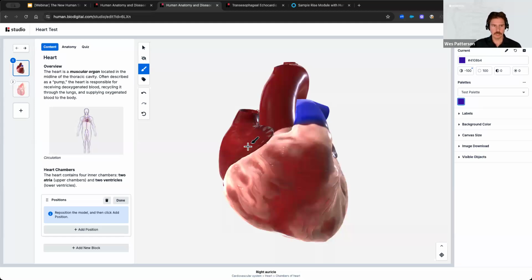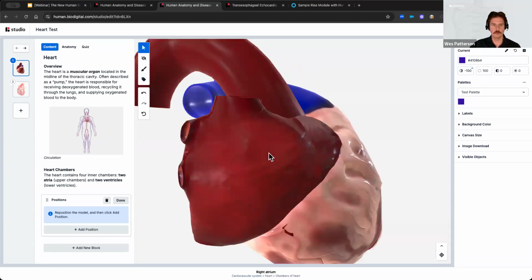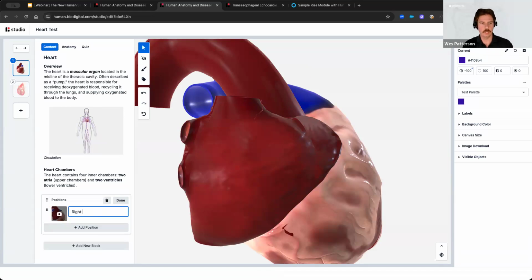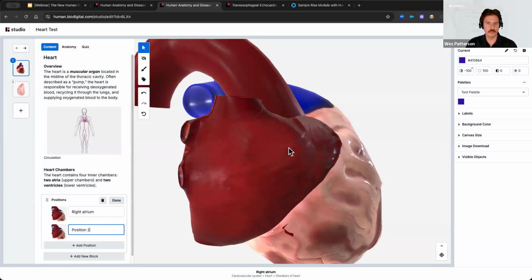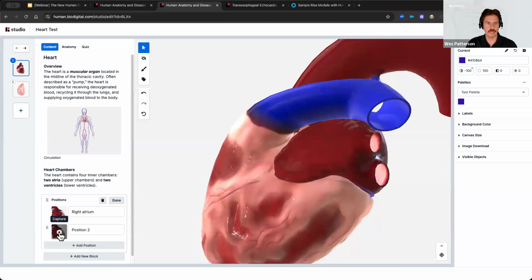And so let's say I want to show some different positions of chambers of the heart. Well, I can zoom around here to my right atrium, get the view I want, and then I'm going to go ahead and add that position. And I'm going to say, this is the right atrium. And then I'm actually going to add another position to this. My new position will show the left atrium over here. I'm going to hit capture to capture that second position. We're going to call that the left atrium.